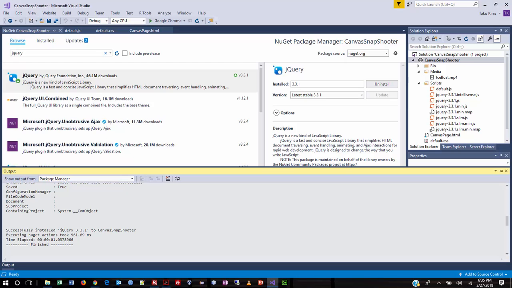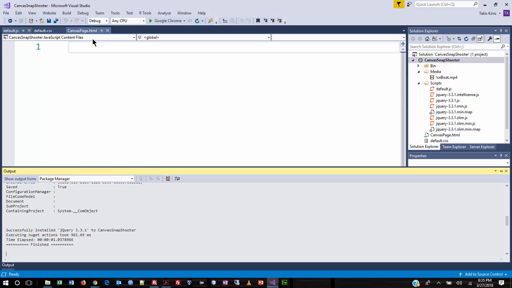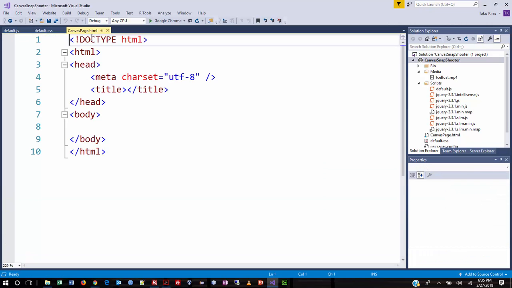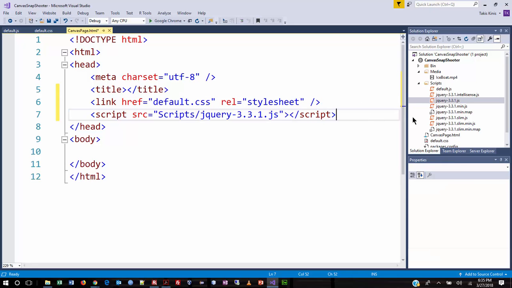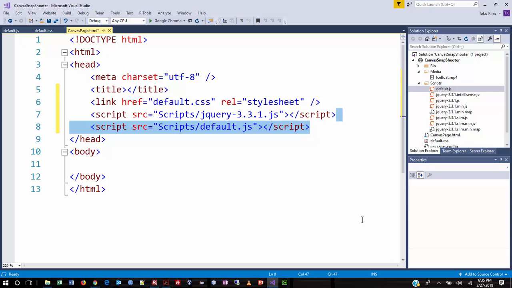Now we're moving on to page 503. And in that first step, which is step number 9, they want us to actually go back to our Canvas page, and now they want us to put in links to everything. So we want to bring the CSS file in. Then let's bring over our jQuery. And then let's bring over our default.js. Go ahead and drop your title in. This is step number 10.